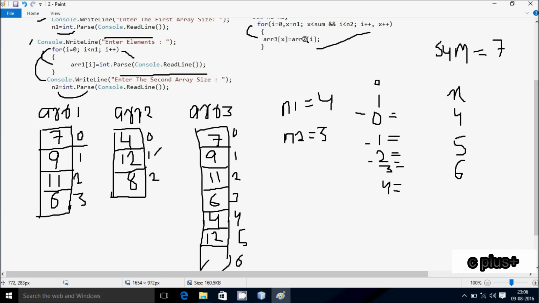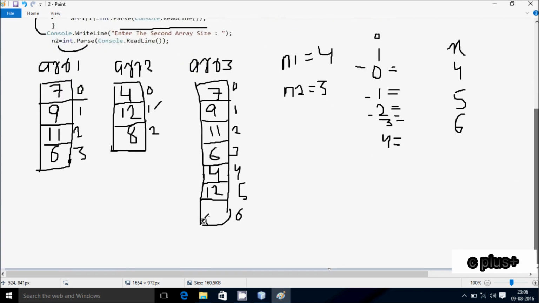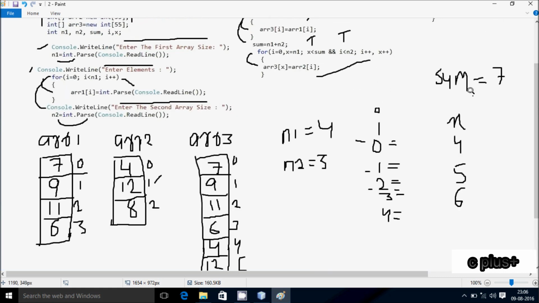So here arr2 of I value is 2. So arr2 of 2, 8 is there. 8 goes to arr3 of 6. So 8 comes to arr3 of 6 position. Now hereafter that goes up and increases the value of x. So x is now 7 and I value is now 3.